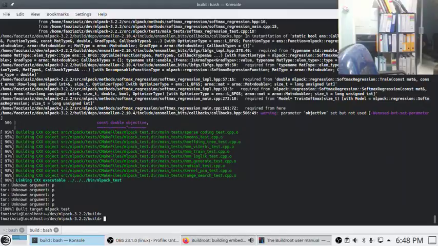Last question in the back. Can I use Buildroot without a network connection?